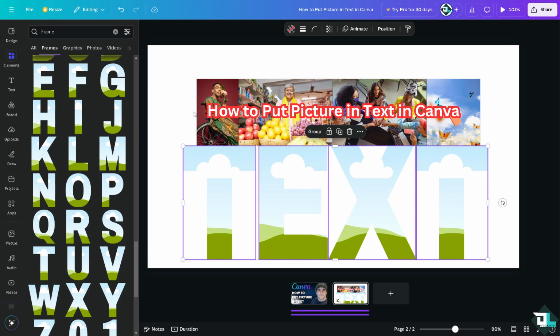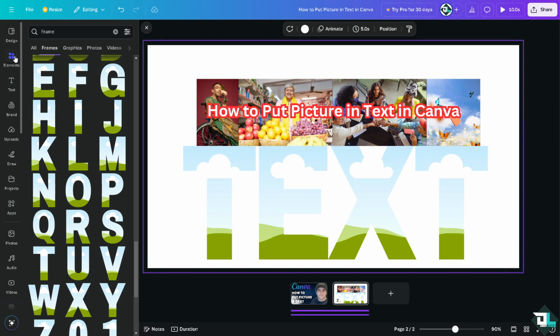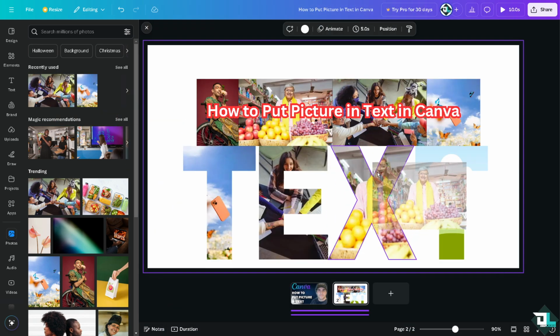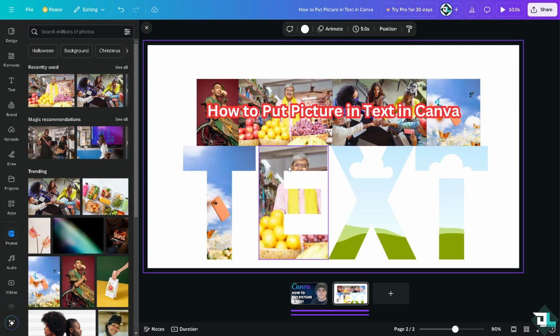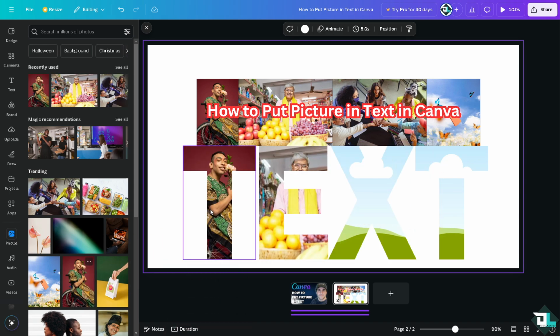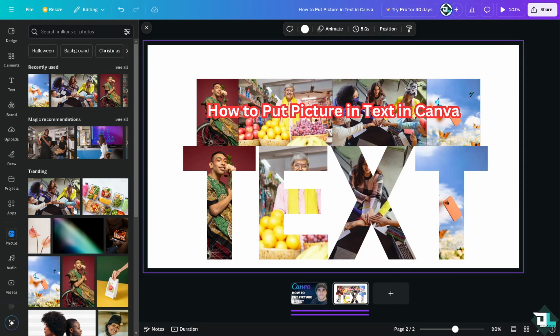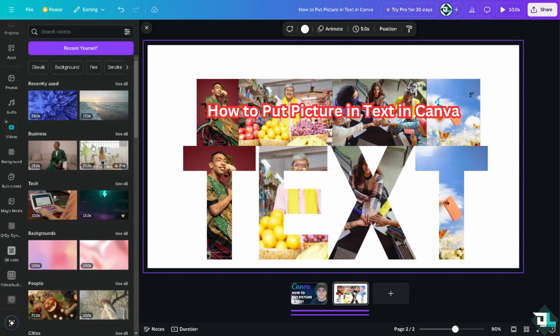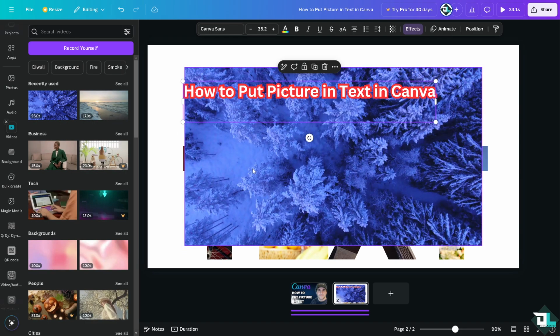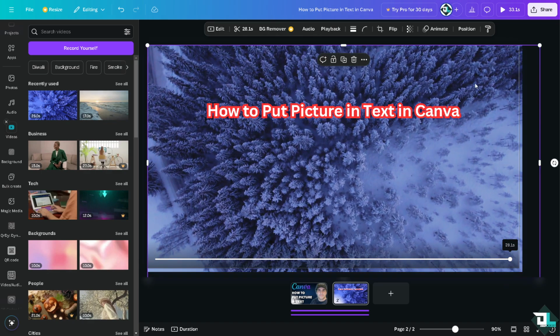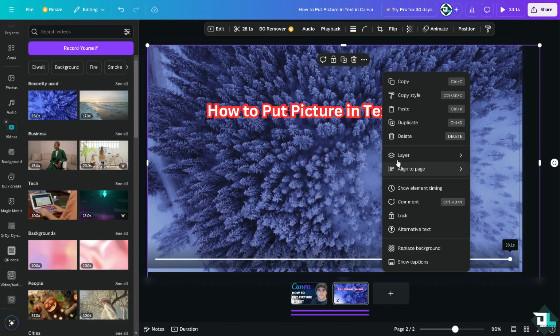Now, for you to be able to put in a picture in this text, I'm going again to the photos on the left side. I'm going to drag as many photos as I can. Right here. Or let me do that again, all right? This one is here. People are here, and of course the butterflies are here. Of course, I'm going to add maybe like a video at the background. For example, this one right here. I'm gonna click this all the way and make it like a background, send to back.